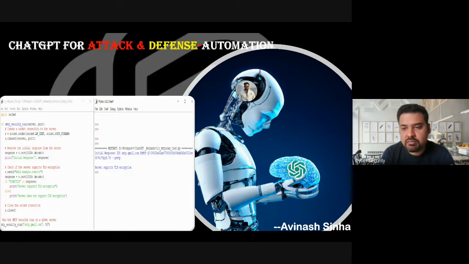Now you can use it both for offense and defense. If you know that TLS is supported, then you can try the TLS related attacks. If you see TLS is not supported, then obviously there are bigger things to be concerned about.